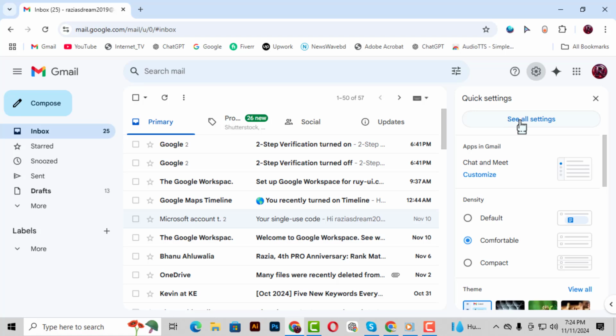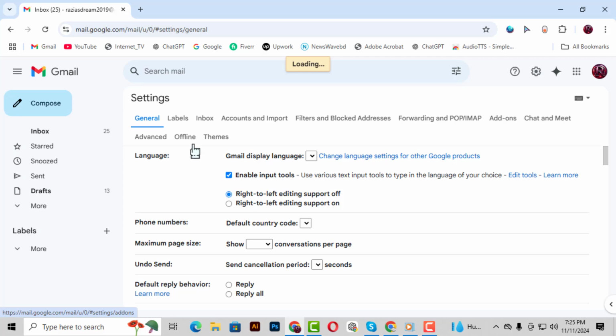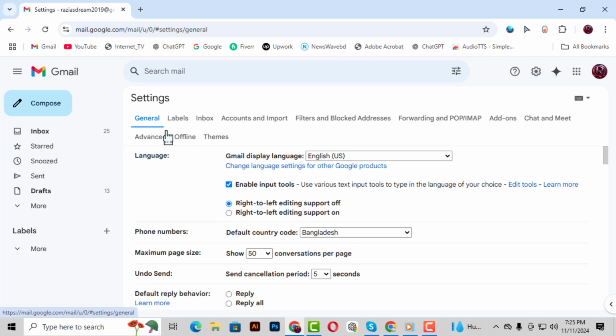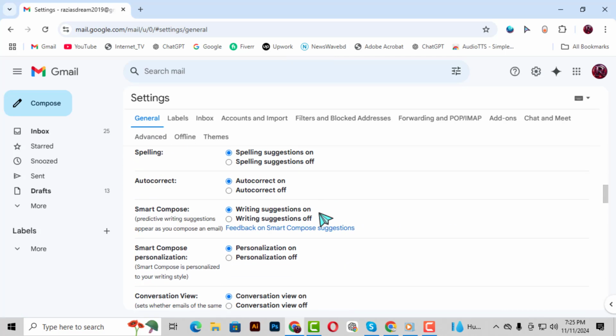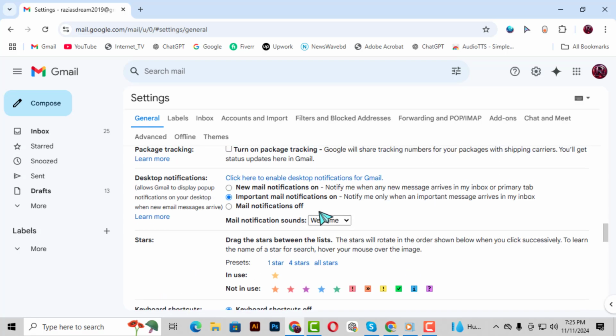Step 3. In the drop-down menu, select See All Settings to access the full settings page. Step 4. Now, go to the General tab in the settings. Scroll down until you see the Desktop Notifications section.